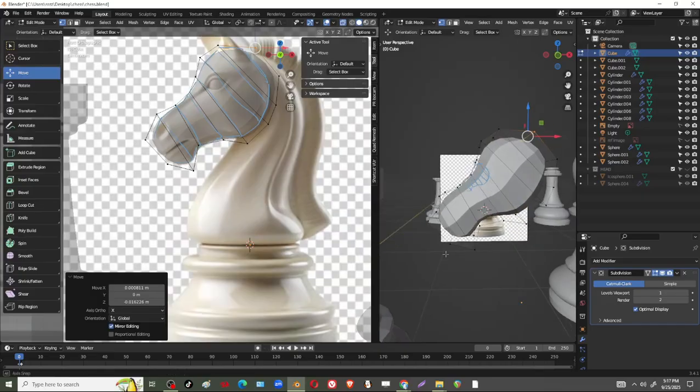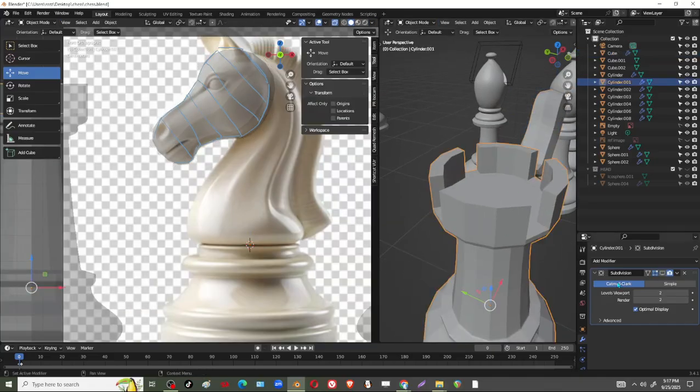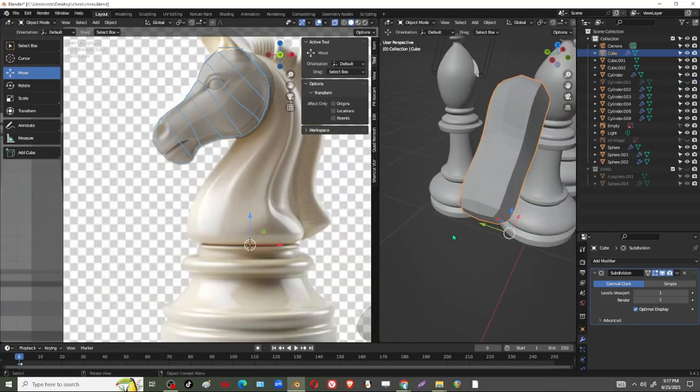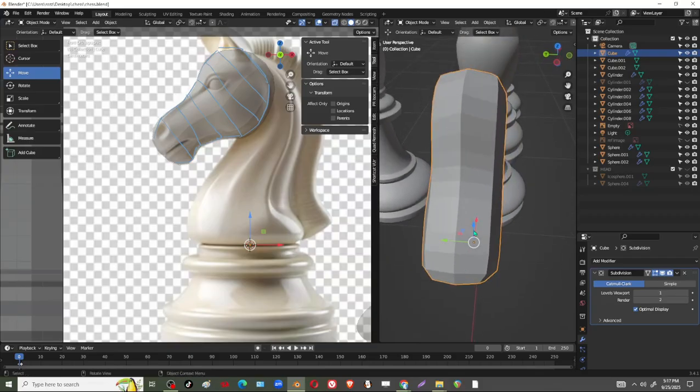Now if you check the shape, let me just hide this. If we look at the shape of the horse, does it look like this? So what's the shape of the horse? The horse's head.